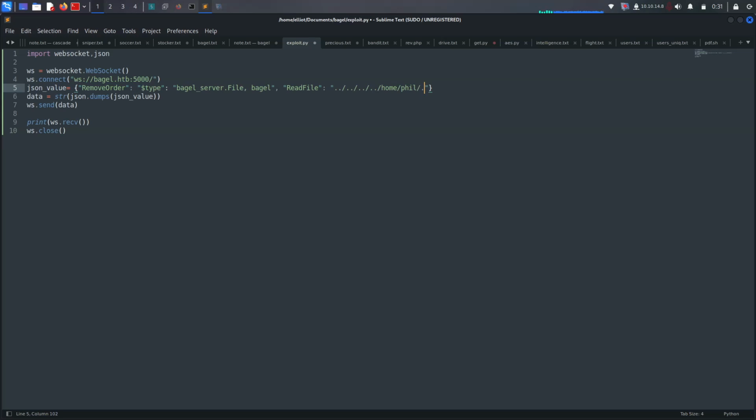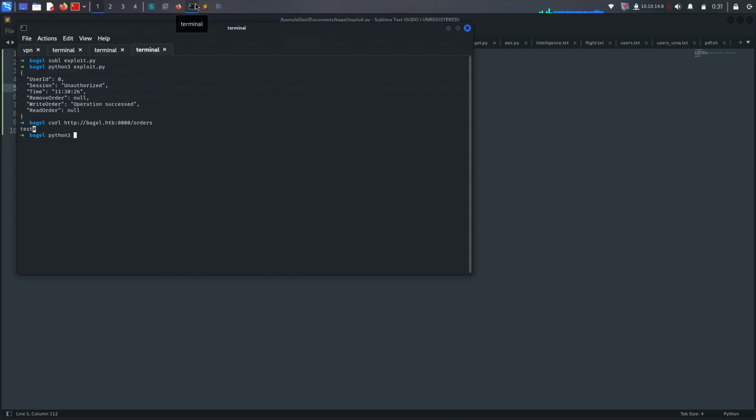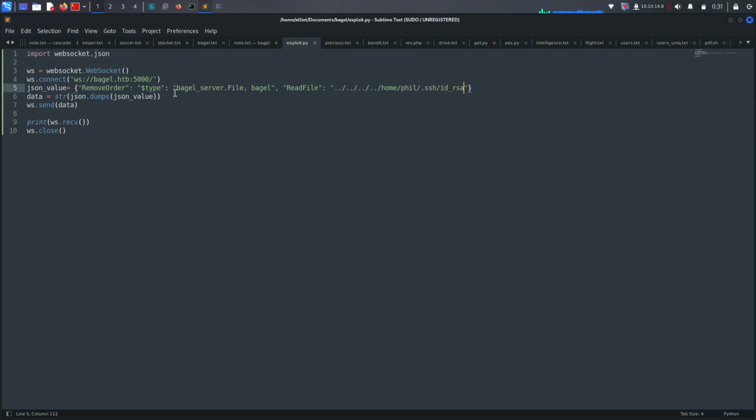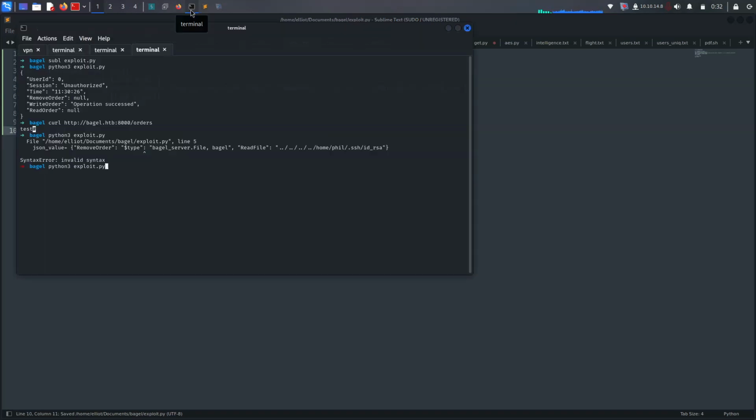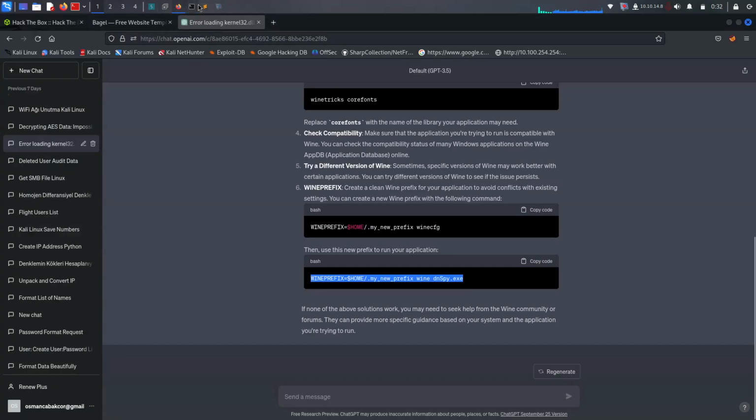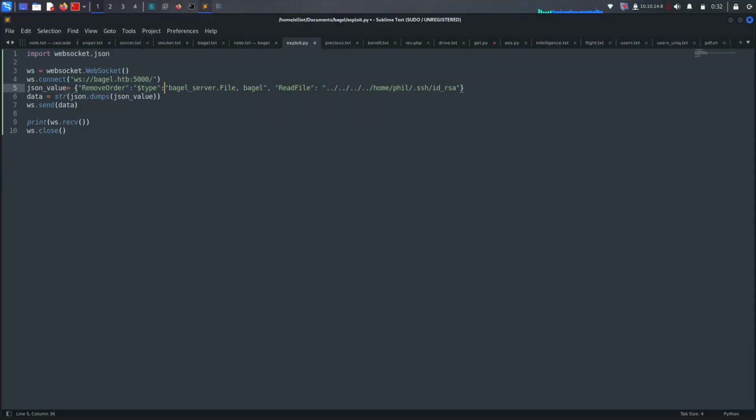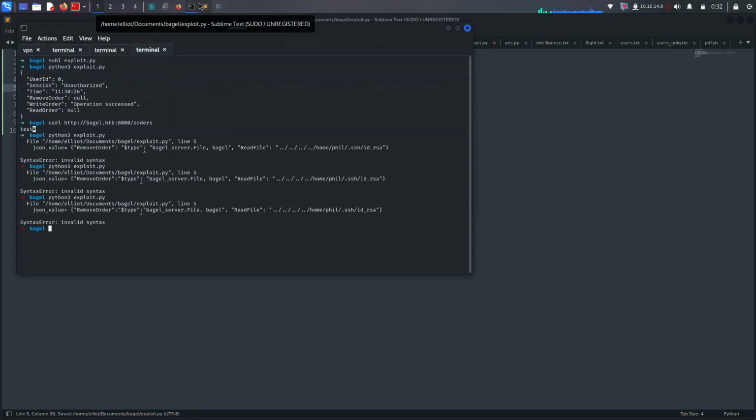I actually want to read the home file, SSH and id_rsa here. It's important for us because we just want to get the key and hack the SSH with this key here. Nope, we got something wrong here. What was wrong here? It could be like this. I don't think so, but let's try with this. Again, we got it wrong.